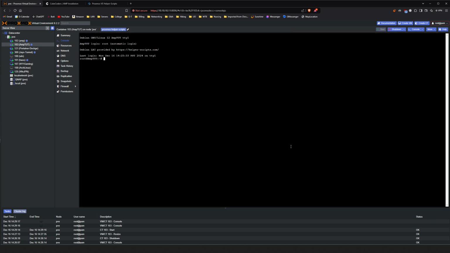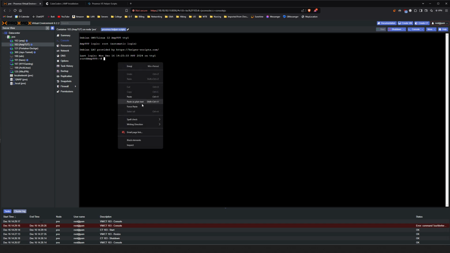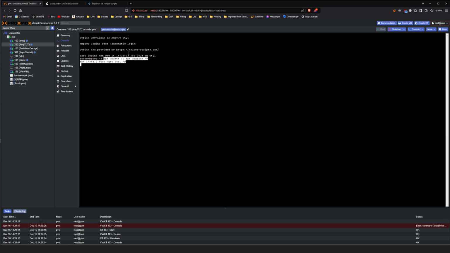All those resources are allocated now. As you can see, automatic login. Don't have to log in the root. It's already there. We're just going to run this other command. Right click, paste this plain text. This is in the description. This is the update and upgrade, if there are any. It's just by habit. I always do it.